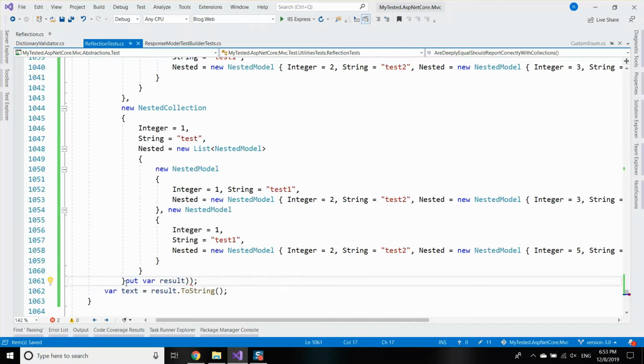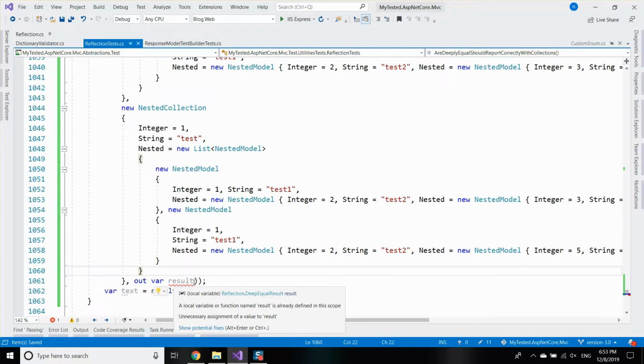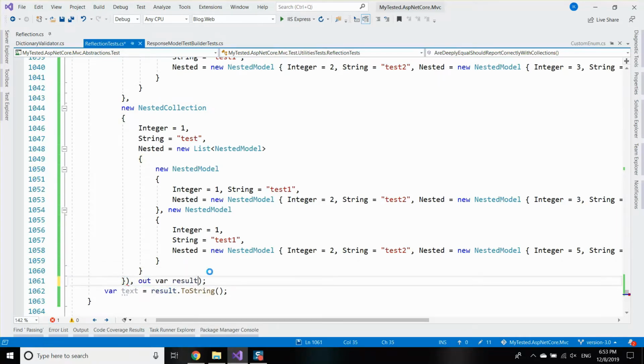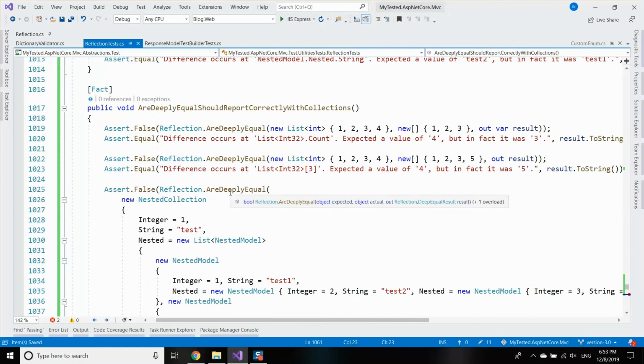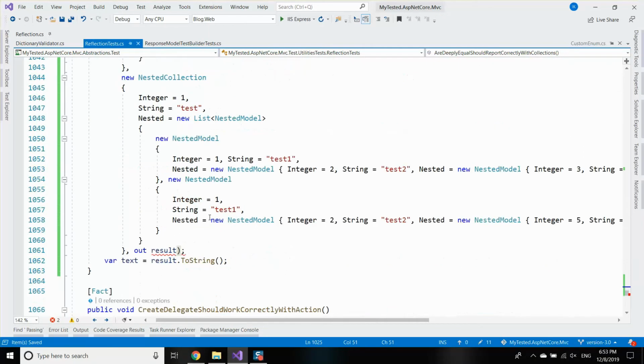What's wrong with you? Why don't you like me? Like me, code, like me, please. Okay, reflection are deeply equal. This is the bracket, so I will need to provide it out result here, or not.